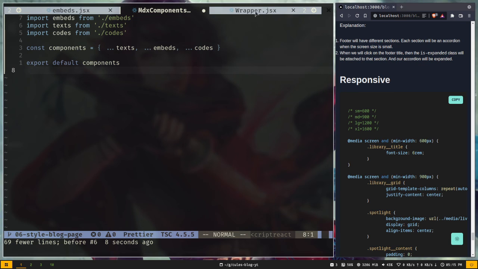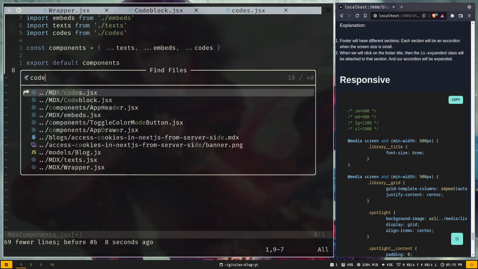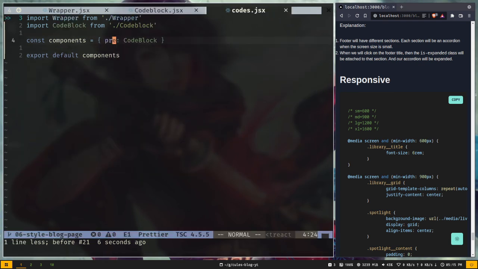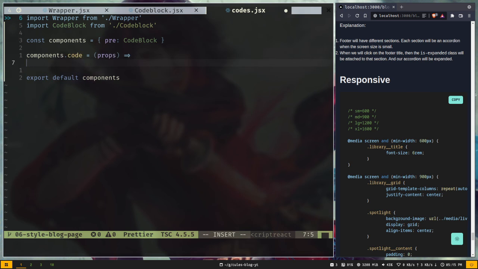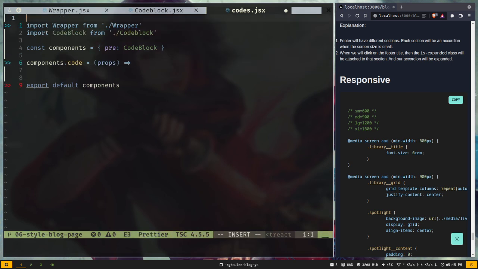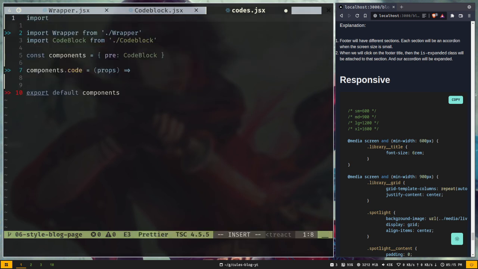And now let's style the inline codes. So I will go to again the codes file. And now we need to select the code tag. So components.code. So let's get the props. And we need to import the code component from Chakra-UI. So import code from Chakra-UI React.